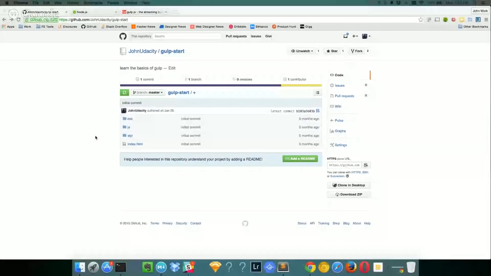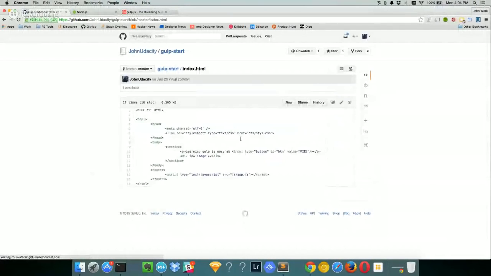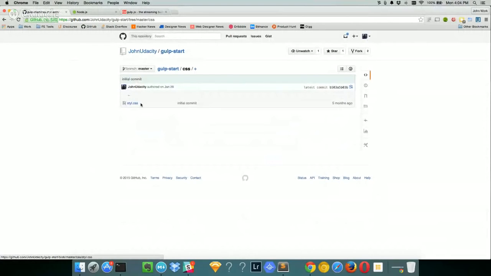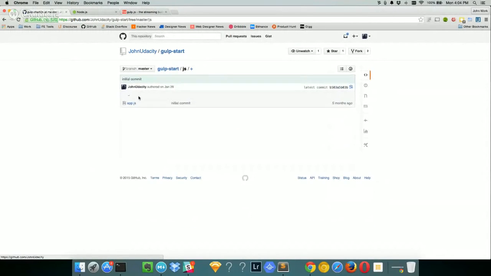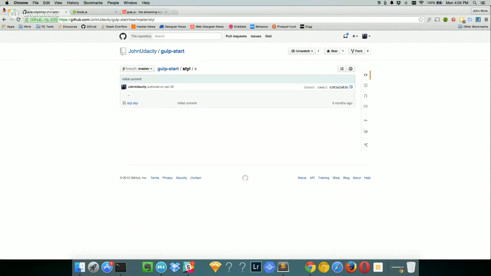Let me just make sure I'm sharing the right screen. All right, there we go. So this is my repository. I have it downloaded already, but just to give you a little overview of what it looks like, there's an index.html file, which has some stuff going on. There's a CSS folder, which has some compiled CSS in there. There's a JS folder that has some JavaScript in here. And there's a style folder, which has a stylus file.